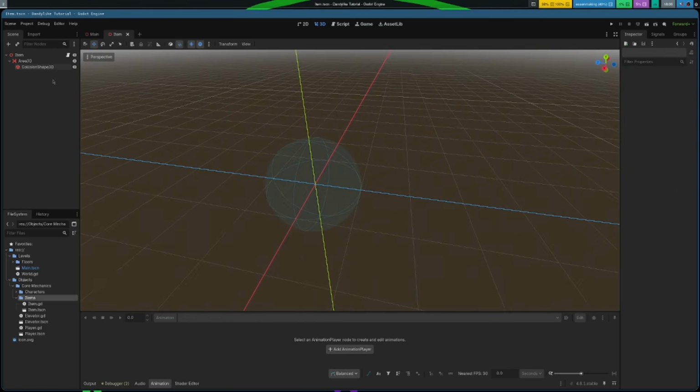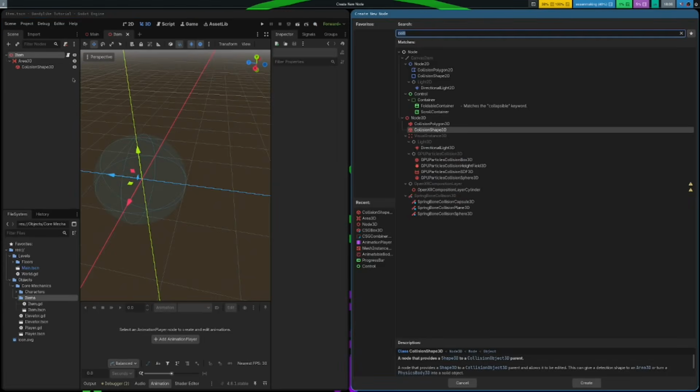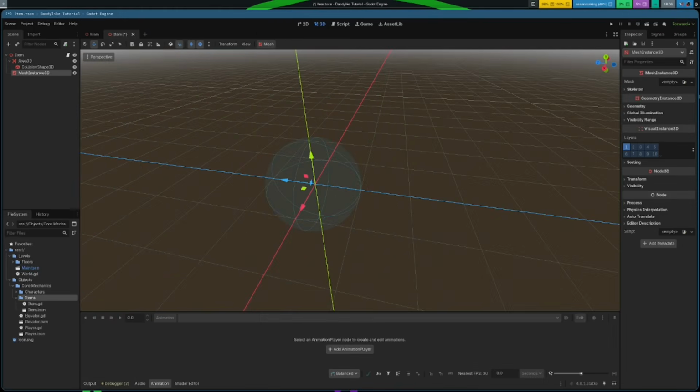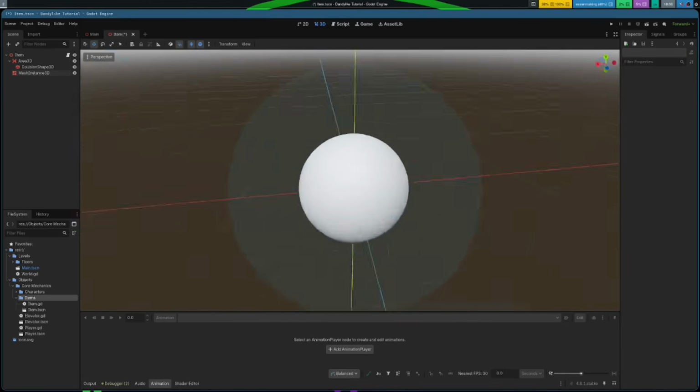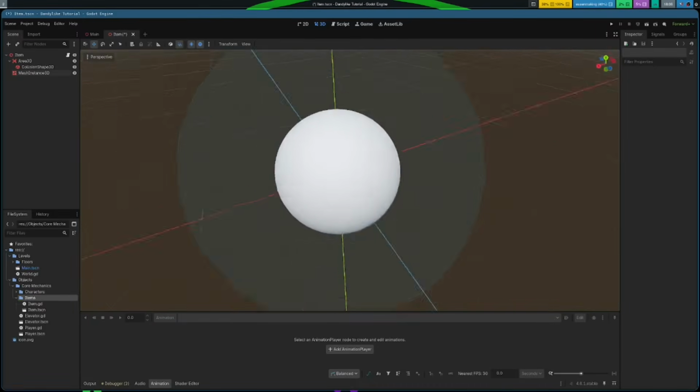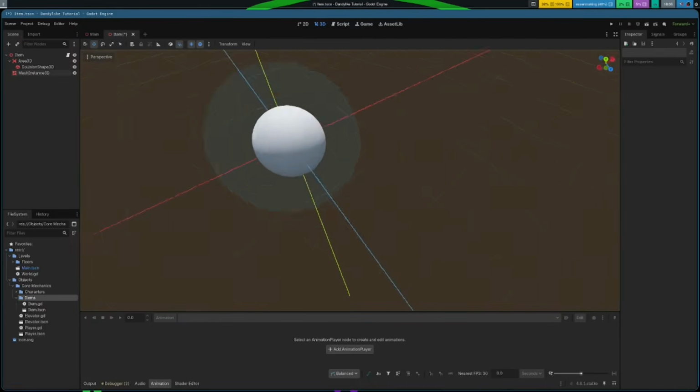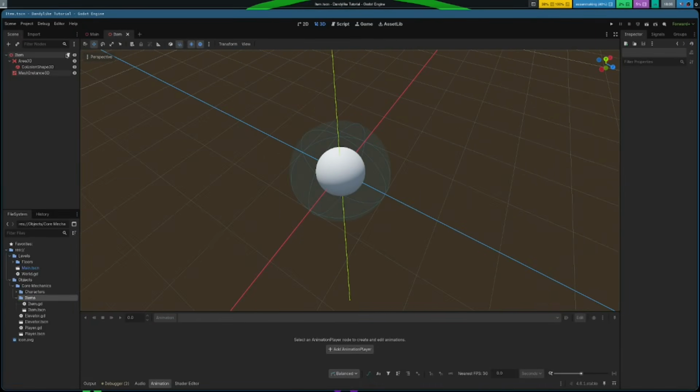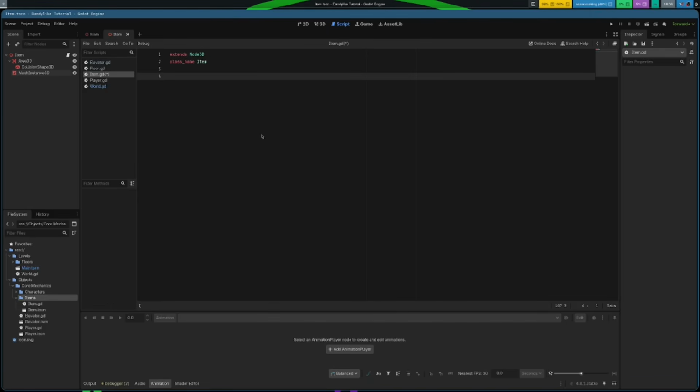Then we also want to give it a visual, so let's just give it a mesh instance. Make it a sphere mesh. Boom. There is our very, very basic item. So now let's actually code it. First off, let's make our variables.